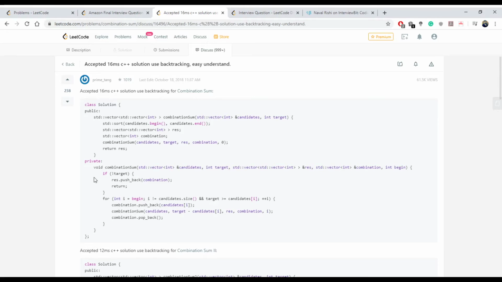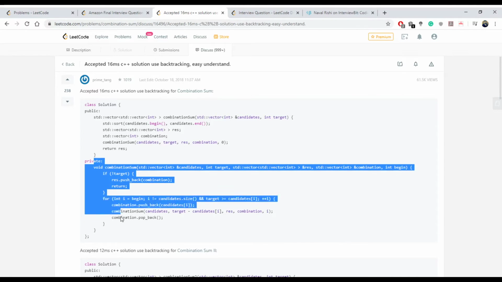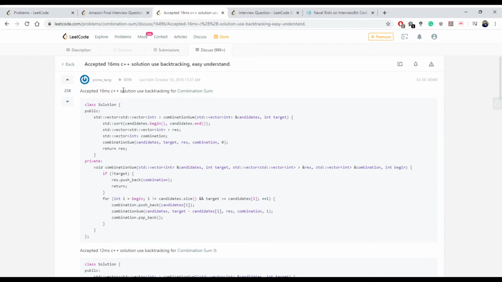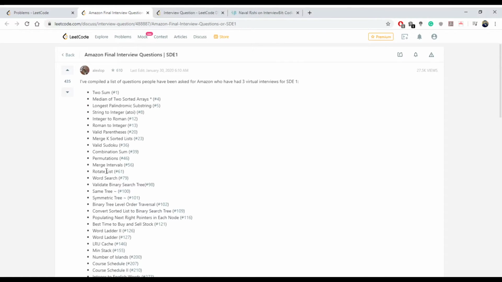So yeah, same thing. If you followed the stream, you know how to do this as well for any conditions, whether you're allowed to use the same element or not, or whether there are duplicates in your input as well.